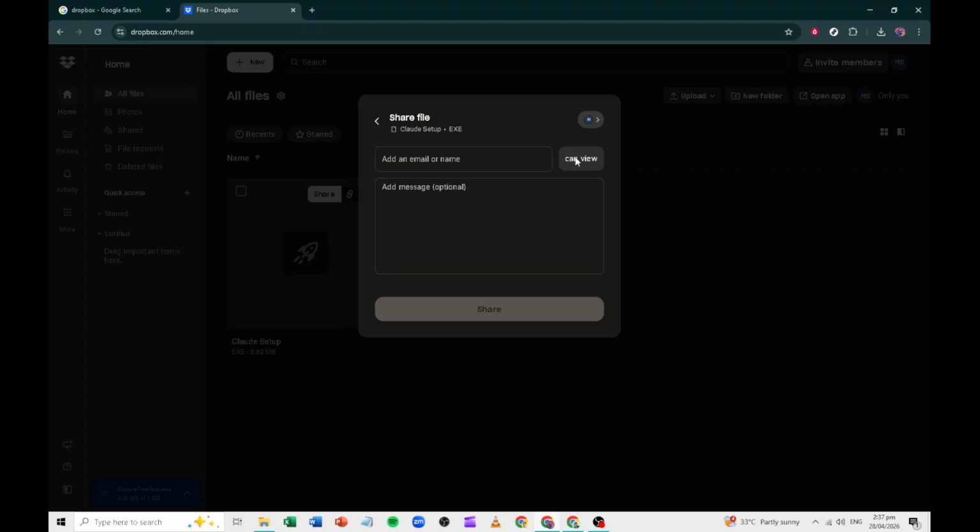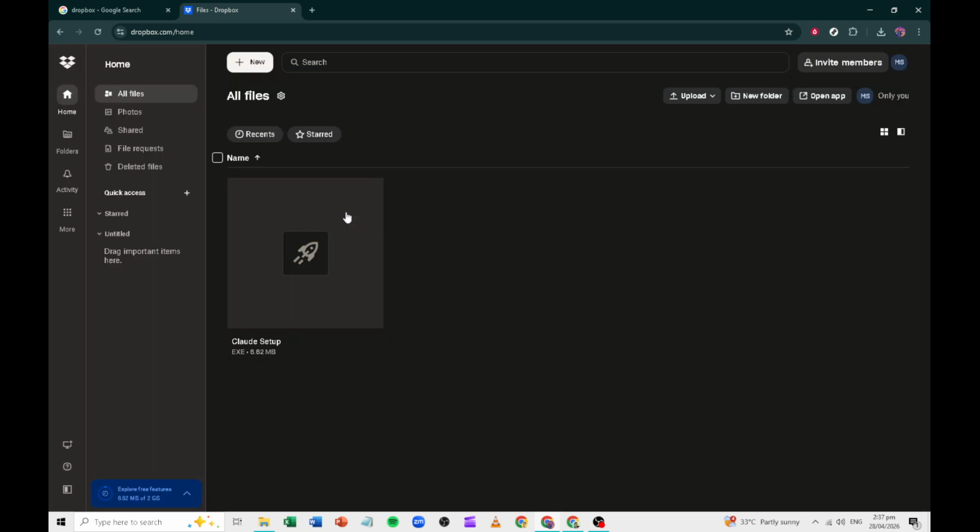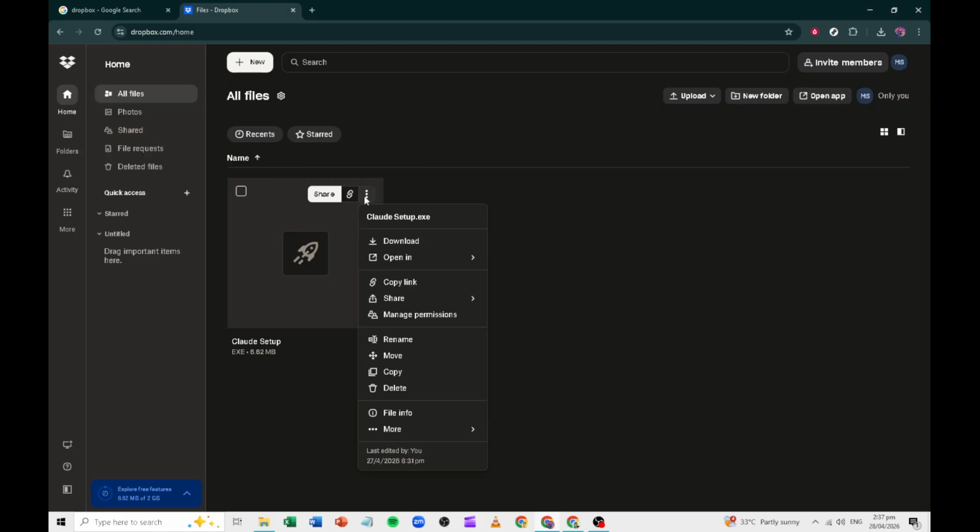Finally, use file requests when you need others to send you files. Dropbox generates a dedicated upload link so people can submit files straight into the folder you specify without seeing your other content. It's perfect for collecting resumes, photos, or documents, and you can close the request when you're done.